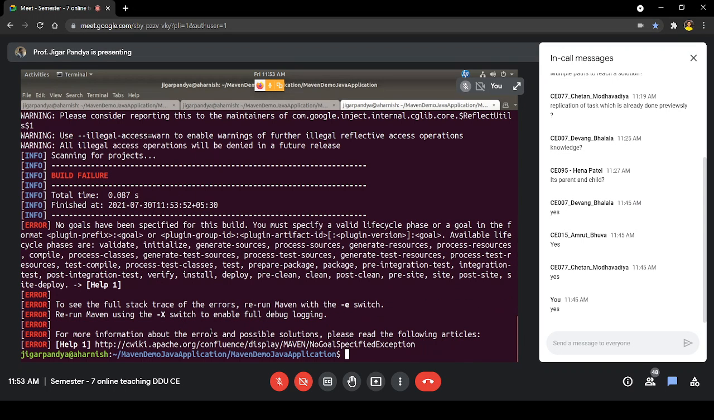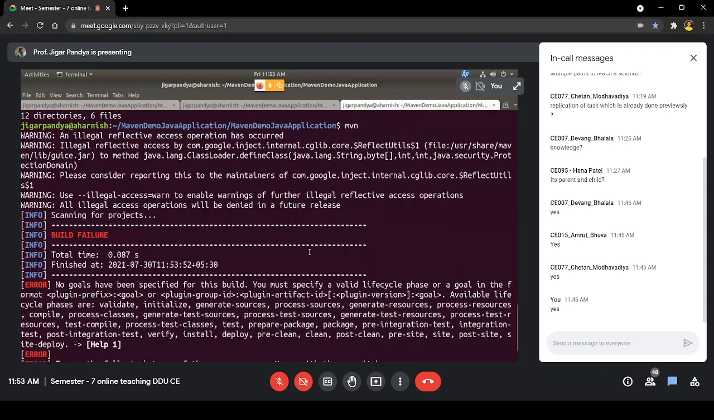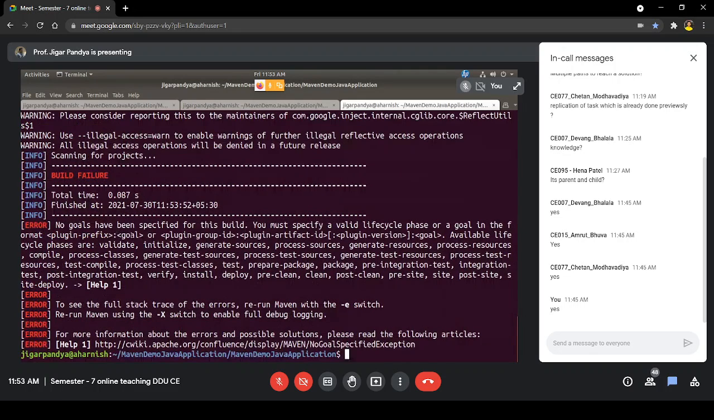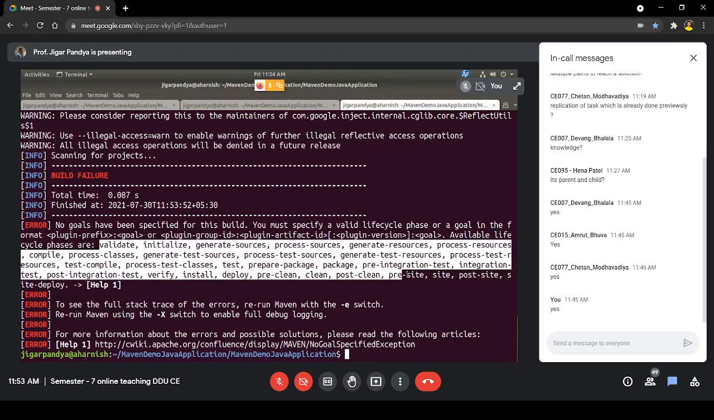Actually, I should have done mvn help. Here it is showing you. It's called goal. Which goals are available? There are so many, so learn about them all. I may not be able to teach you all these things, but there are so many valid goals, and out of them we already used clean.